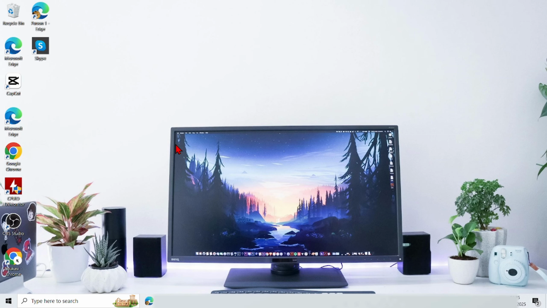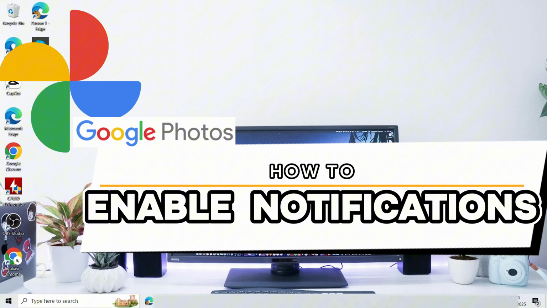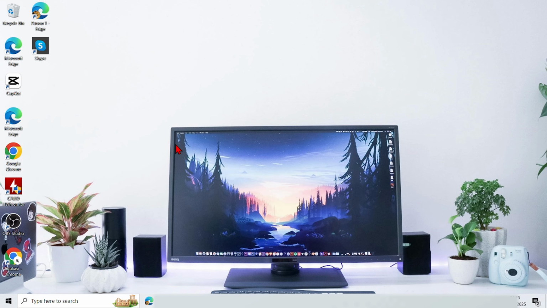In this video, I will show you the easy and clear steps on how to enable notifications in Google Photos on computer. So how to enable notifications in Google Photos on computer? Make sure you keep watching this video until the end. Let's get started right away.